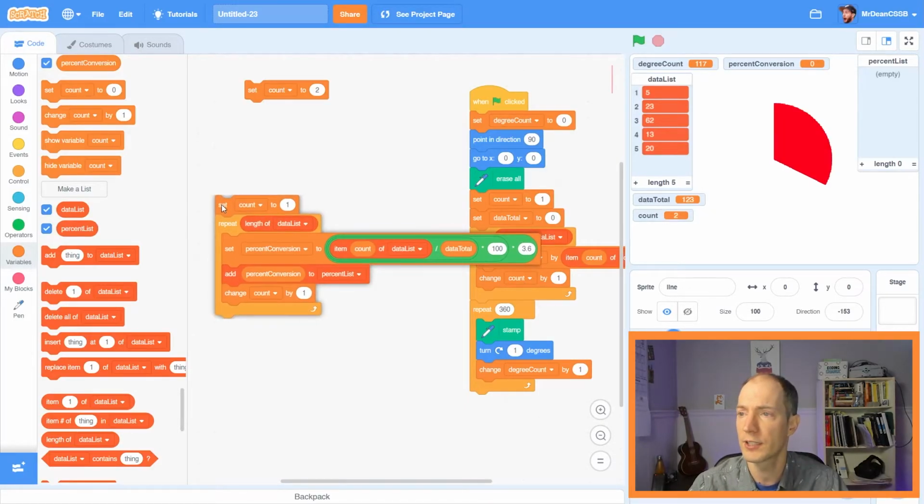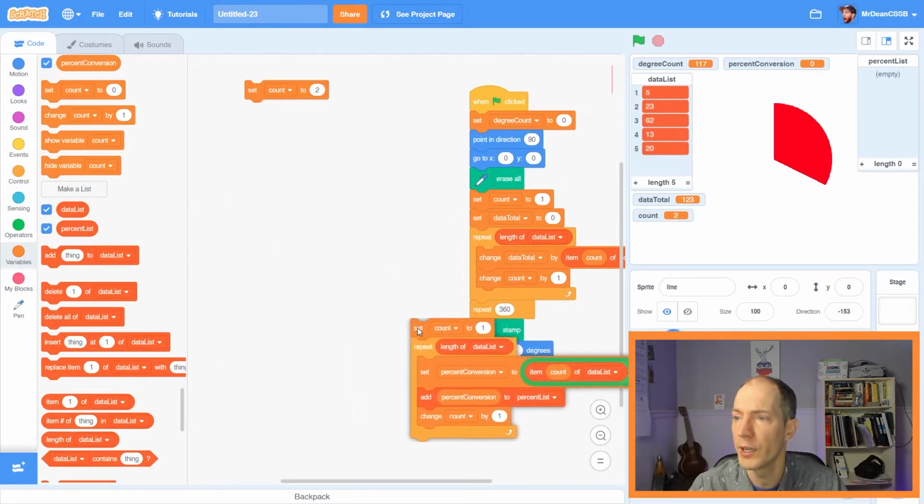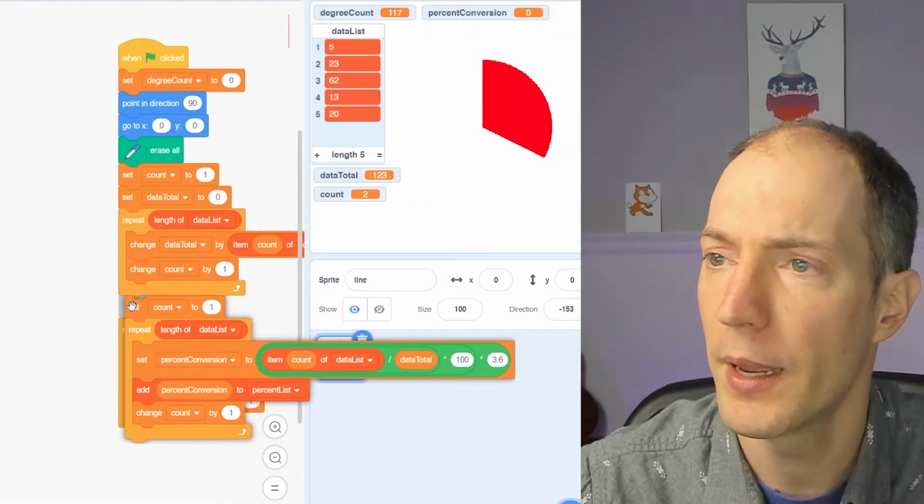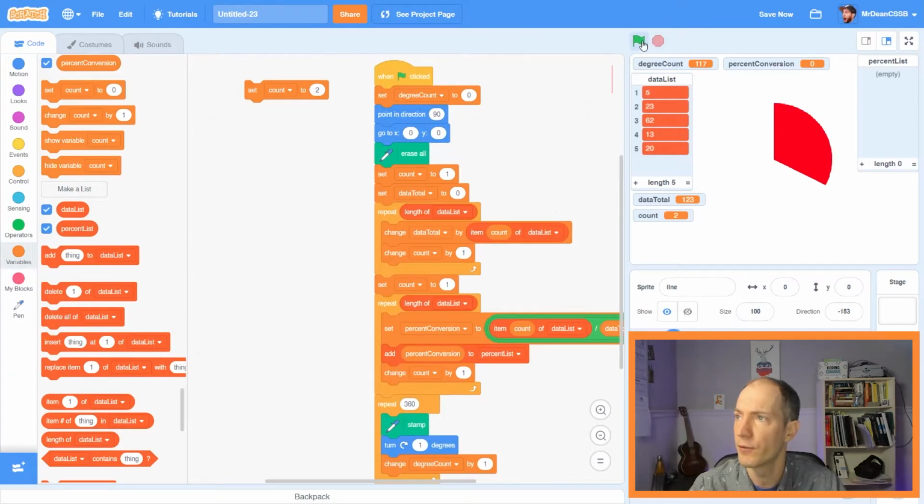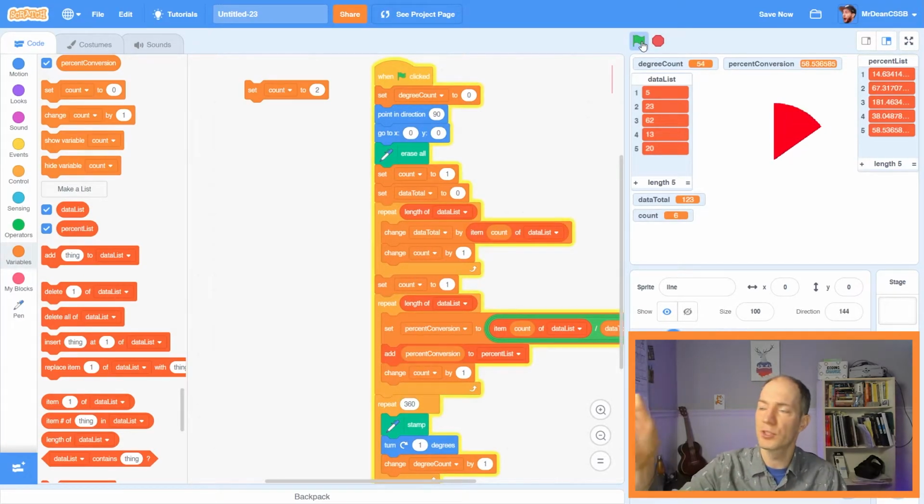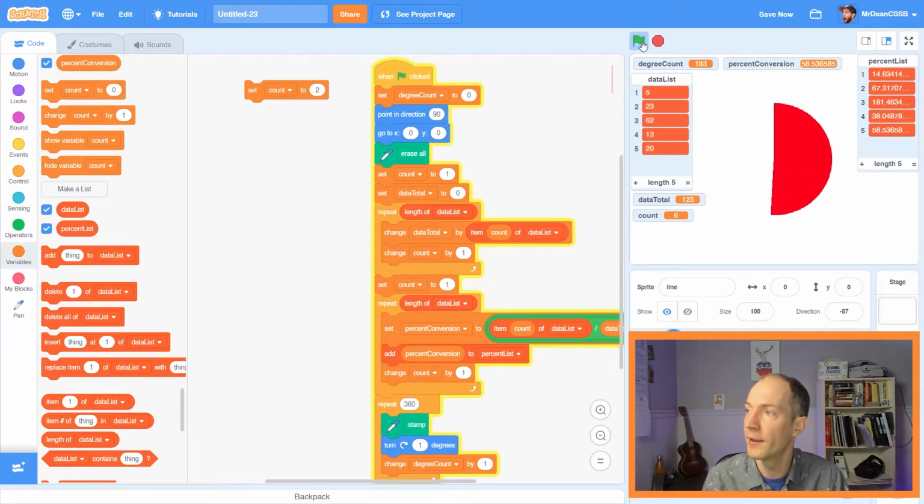So take this stack and put it in between our drawing loop and our total loop. So right there, and now you have this stack, and if you press play, you'll see your percent list on the right propagate, which means fill up, and there it goes.